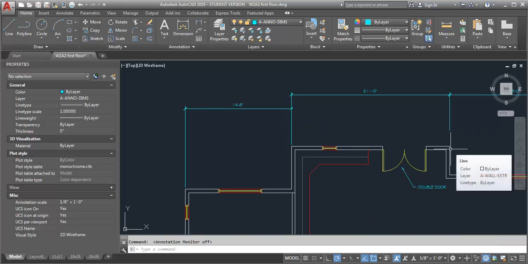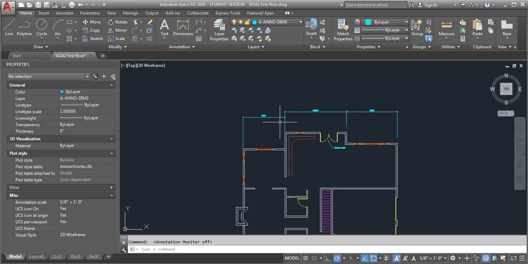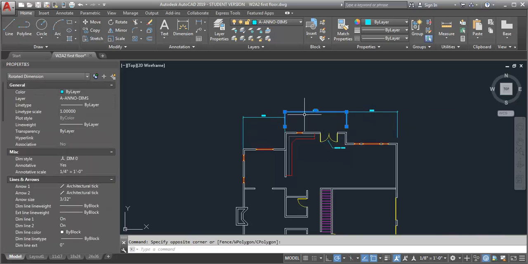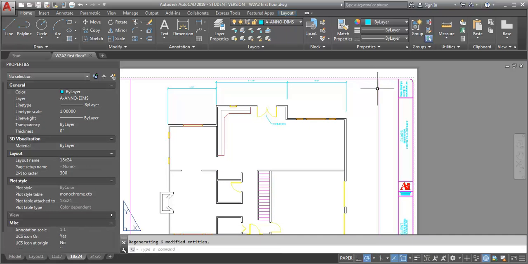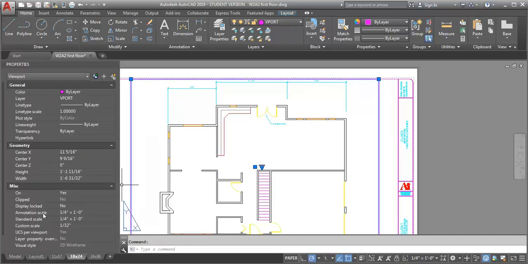So that's that question. For the dimensions and text disappearing, 9 times out of 10 it's because the annotation scale of the dimensions and text doesn't match the annotation scale of the viewport. Right now I've got my dimensions and my leader set to 1/4 of an inch equals a foot, and I can see that in the properties menu here. If I go into paper space, I've got a viewport here, and the annotation scale and the standard scale are both set to 1/4 of an inch equals a foot. So I'm seeing that text in that viewport because it matches.